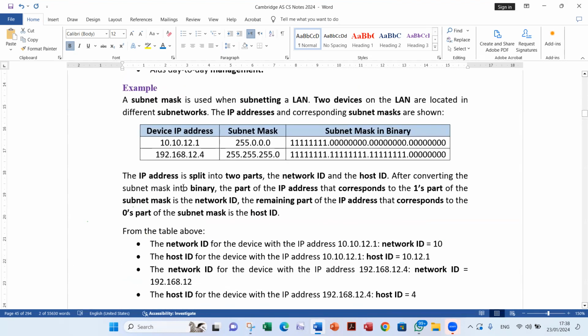a subnet mask is used when subnetting a LAN. Two devices on a LAN are located in different subnetworks. The IP addresses and corresponding subnet mask are as shown. What is that subnet mask? The subnet mask is another way of showing which bits or bytes belong to the net ID and which bits or bytes belong to the host ID.